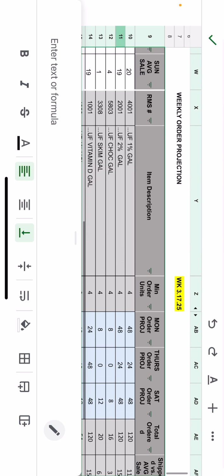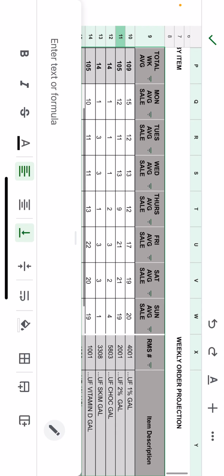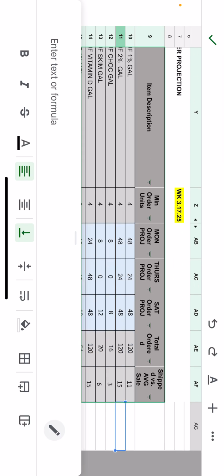And again, if you remember, that 109 number here, total week. I'm just doing simple math. 120 is what I ordered. 120 minus 109, which is my weekly average, lets me know I'm about 11 units high this week. So just a good threshold for you to understand where am I high, where am I low.